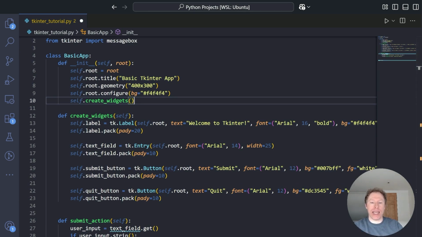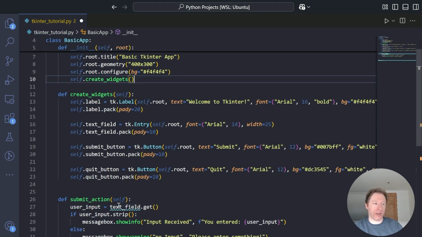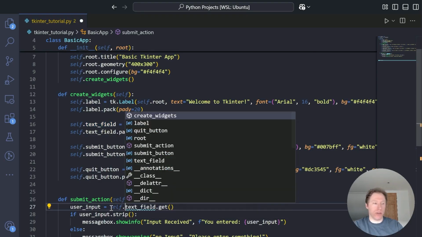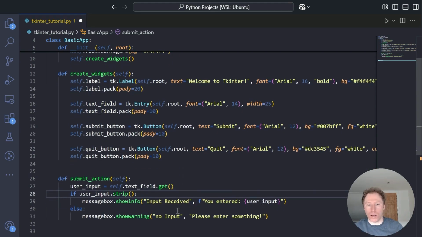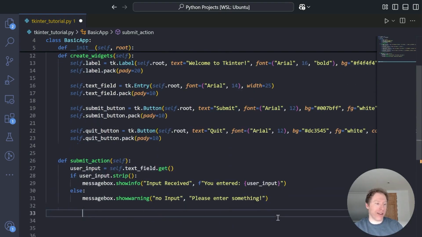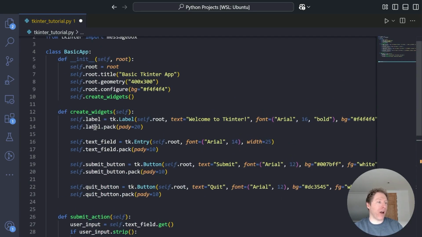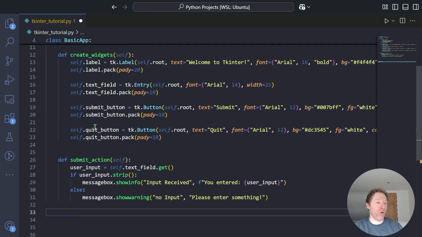Now the last bit is to turn our attention to our submit action. Okay, what do we need to do in here? What do you think we need to change? Well, it's actually going to be really straightforward. Self.textfield.get, and everything else works. There's nothing else to do. That's all we had to change in there. So we have now created a class. Look what we have. We now have our own class called BasicApp. I've moved it all into there.